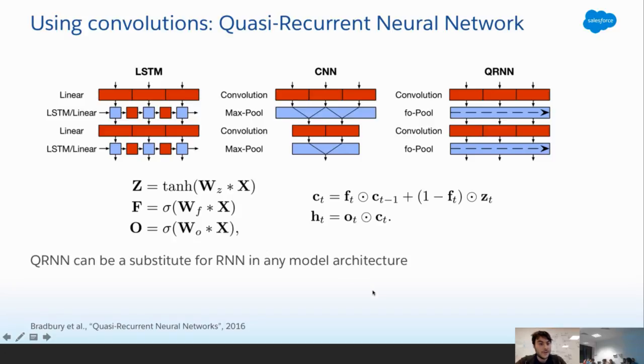Once we have the Z and the gates F and O, we can compute two hidden states that are very similar to the LSTM. We can compute the memory state C and the output state H. And this is all using element-wise operations between the values and the gates we have. So given the input and output format of this network, it can basically replace RNNs in any architecture, using QRNNs instead. So let's try this. Let's try to use QRNNs for translation.